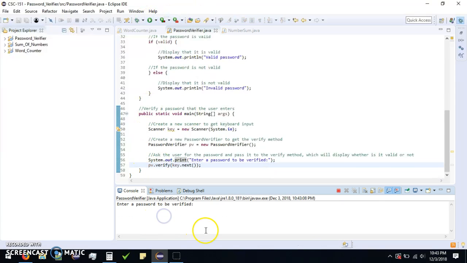Their password to be verified. Let's try, I know this will work. Password1. That's a valid password because it contains 1. It's at least 6 characters long. It contains an uppercase letter, a lowercase letter, and a digit.